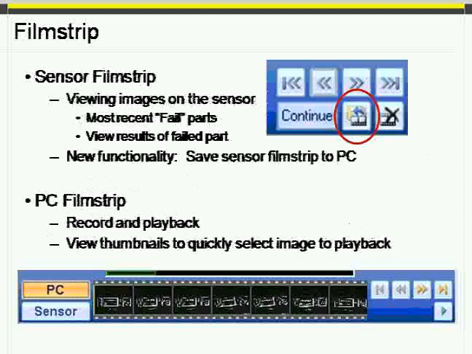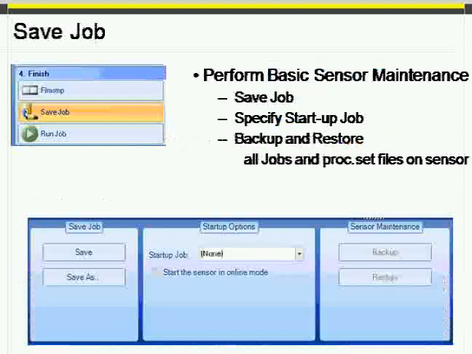We have ways of recording and copying these sensor film strips to a drive if you so desire. We'll save those to a PC. We also can save the job to the camera, and save the specific job to the PC as a job file for backup purposes.